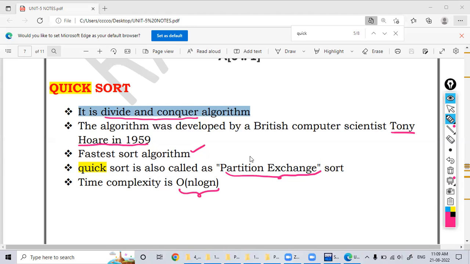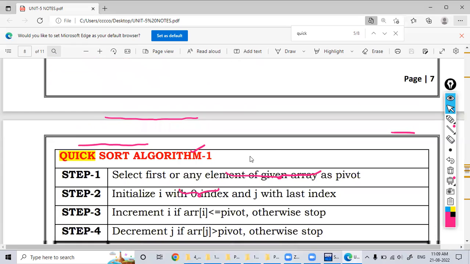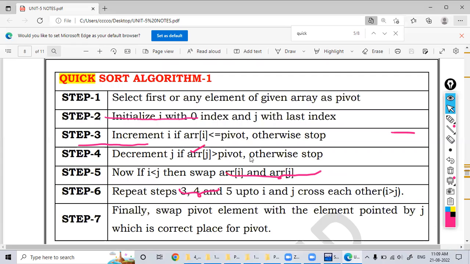So let us see how we perform the operation using this algorithm. These are the steps we need to remember to perform the sorting operation on the given values. These steps are most important. The first point says: select the first or any element of the given array as a pivot element. You can choose any one of the input values as a pivot element.